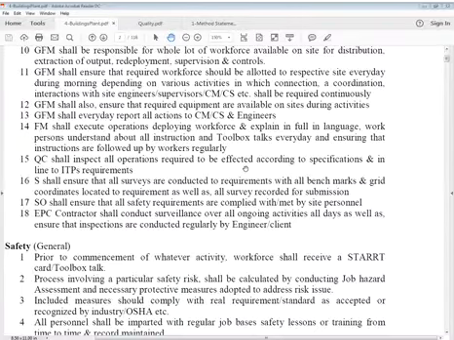The foreman shall execute operations, deploying the workforce and explaining in full, in language the workers understand, all instructions and toolbox talks every day, ensuring that instructions are followed up by the workforce regularly.